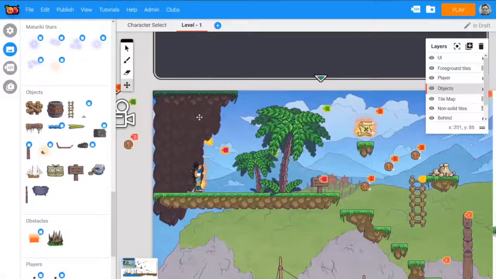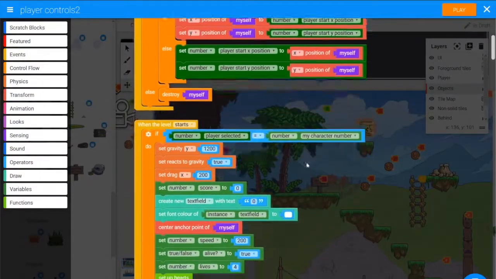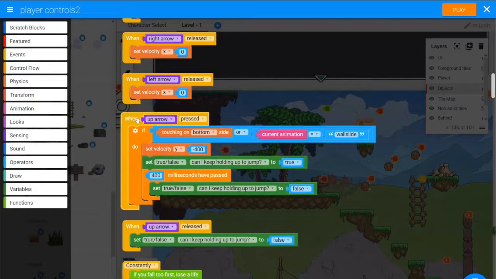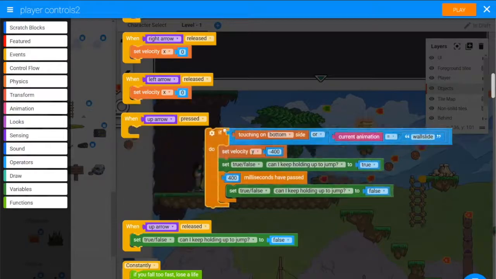The problem is that this touching block only works when physics is working, and physics and the key press blocks don't actually take into account physics. So thankfully the constantly block does, so we can do this in our constantly block instead. And so instead of it saying when up arrow is pressed, we get to say constantly if up arrow is pressed, do this. So we'll turn it into a function.